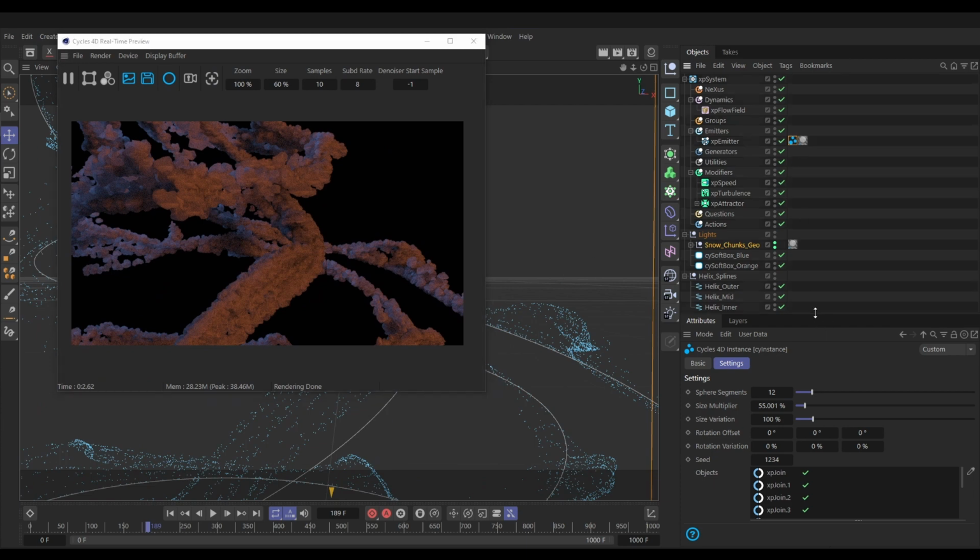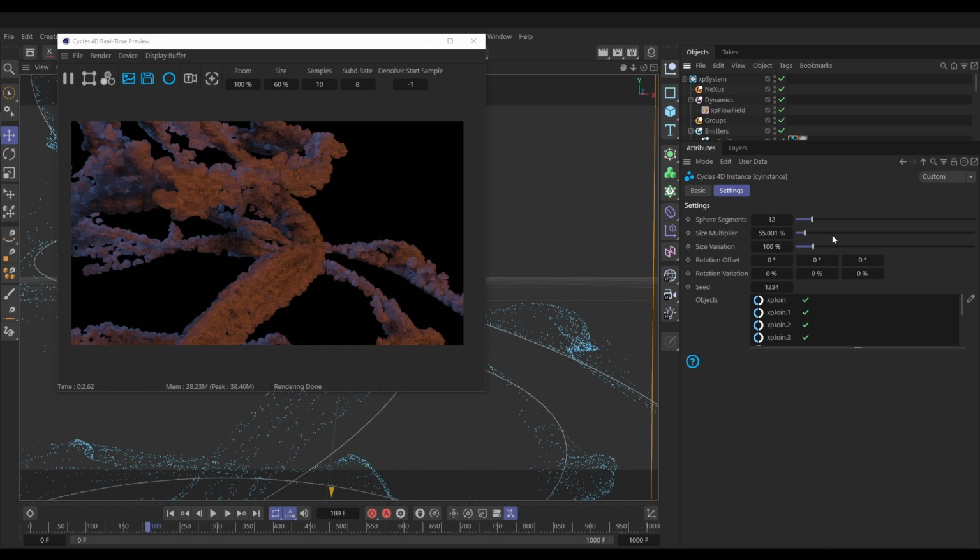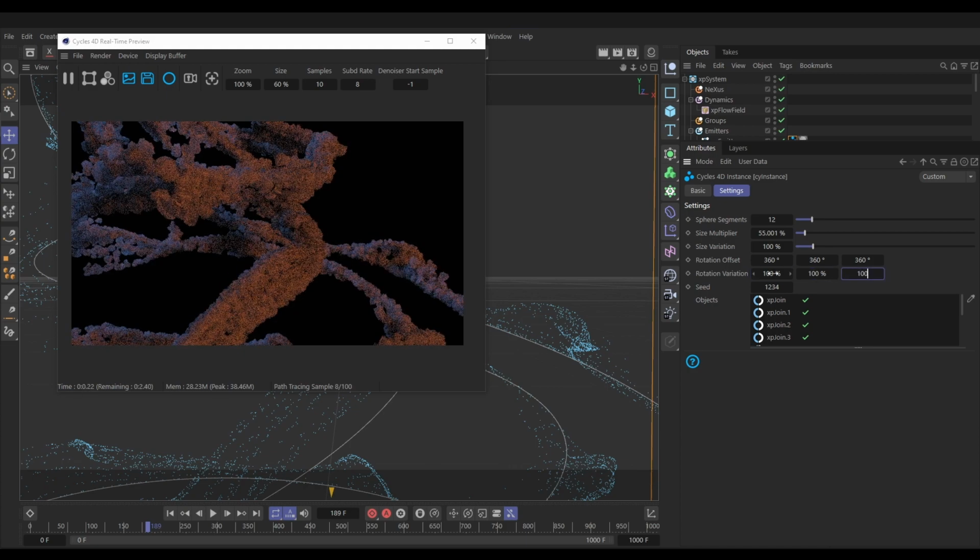What adjustments can we make to this? Well, first of all, at the moment they're all just being instanced and they don't have any rotation. So what we could do is add 360 degrees rotational offset on all of the axes. So that effectively has made no difference. It's just spun them all around 360. But now if we put 100% rotation on those, now they all have random rotation values.